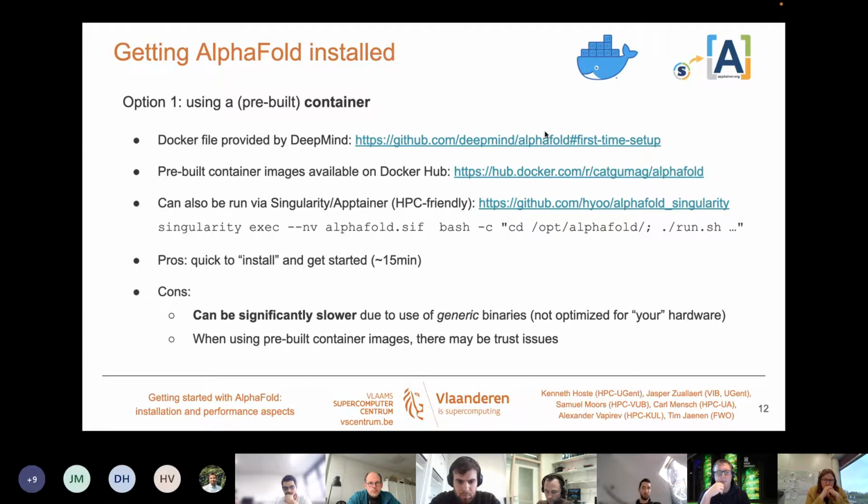Now, there are pre-built container images available as well, for example, on Docker Hub. I'm not sure who this person is or if they are a member of DeepMind at all, but you can basically get readily built container images for AlphaFold straight from Docker Hub, download them and start running them. Or if you prefer using Singularity, something that's more HPC friendly, a container runtime that you can use on HPC infrastructure, you can do it as well. And there are essentially copies of the Docker images available through Singularity as well.